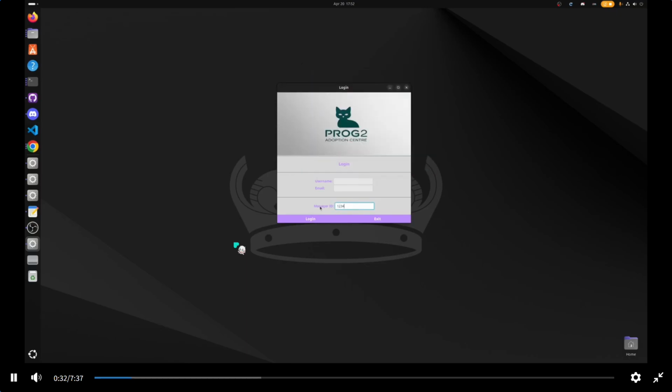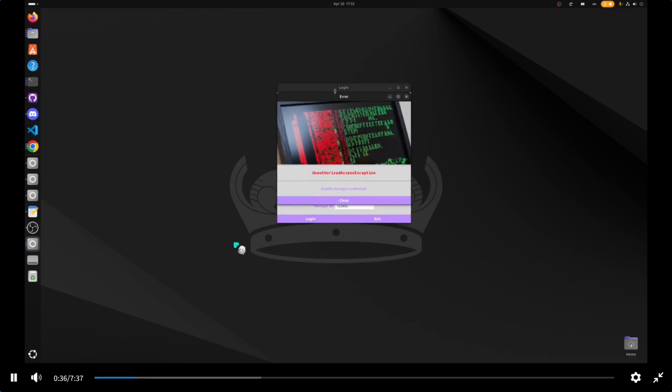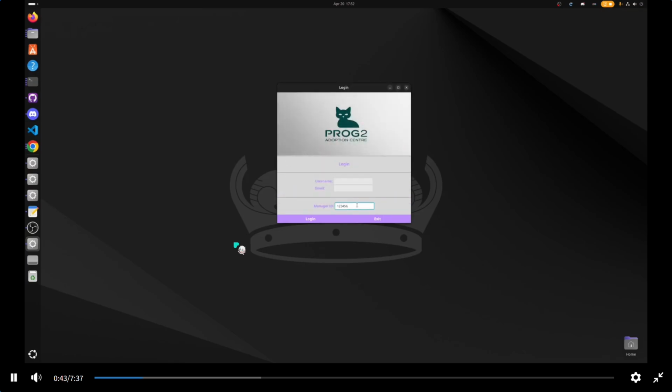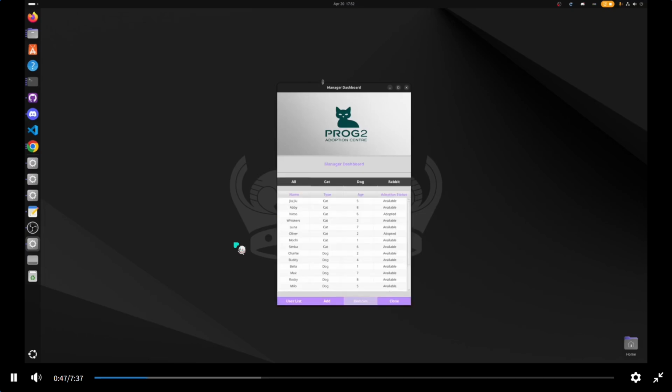If a valid integer is entered, but it is not correct ID credentials, it should open up the error window again with an unauthorized access exception and this exact error message here. If the details are valid, it should replace the existing window with the manager dashboard.